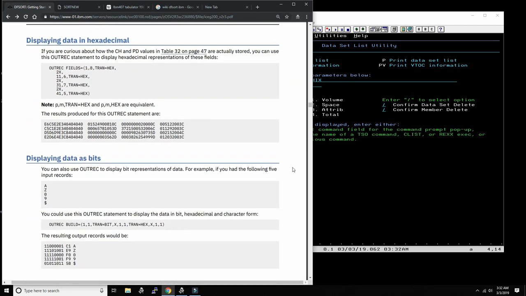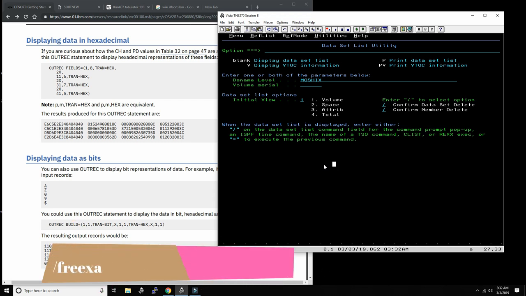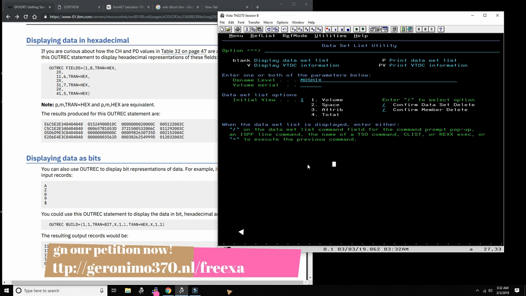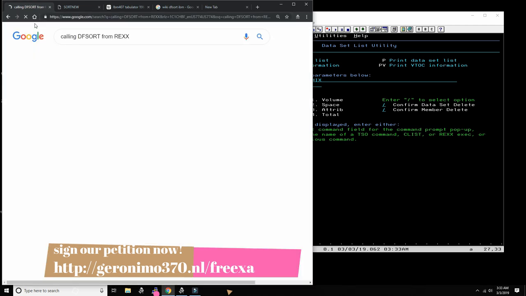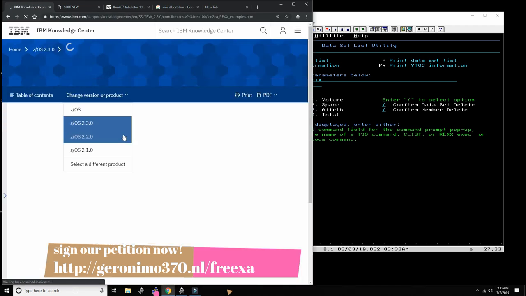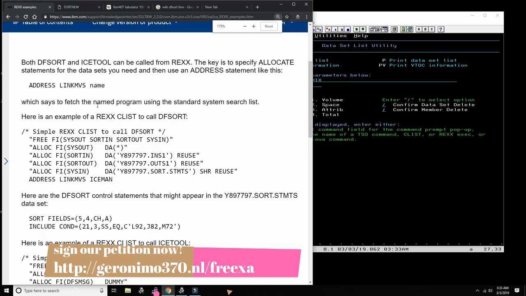By the way, this sort doesn't have to be only called from JCL or through the panels here. You can also call sort from COBOL, from PL/1, or from any other language. So you can absolutely call sort and perform sort from your own program. I think it's even possible to call sort from REXX. Let's see if it's calling DFSORT from REXX. Yeah, absolutely. So you can see here, that's a good example. Make it a little bigger. Here's an example of a REXX utility to call DFSORT.